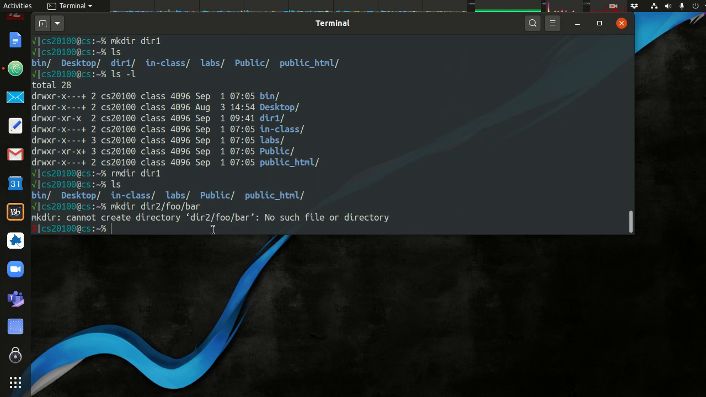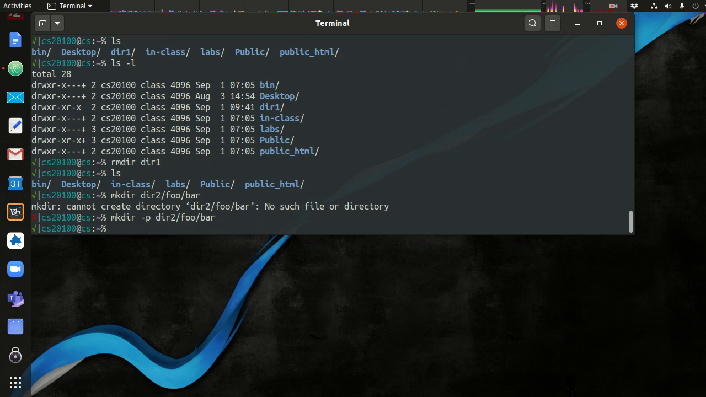Right? So there is actually a way to do that. You have to add an extra command option to the mkdir command. So mkdir -p, and we can do dir2/foo/bar. And that command succeeds.